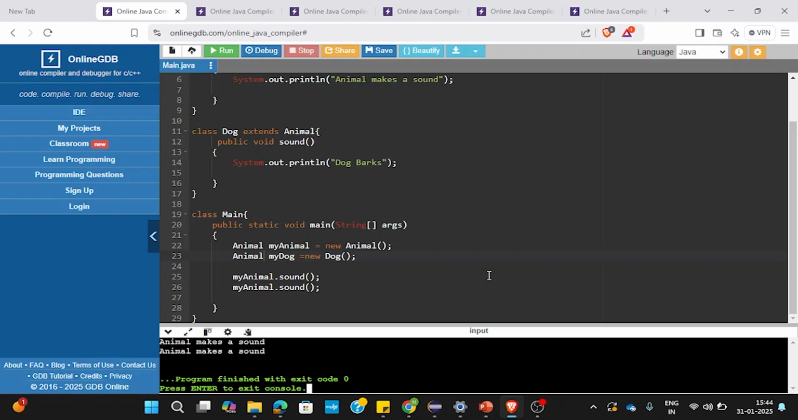All right. Now this my animal dot sound basically is an animal object, so it calls sound from animal. So the output is animal makes a sound. Whereas my dog dot sound, even though my dog is declared as an animal, it actually points to the dog object. So since dog overrides sound, Java executes the overridden method from dog. So that is why the dog barks will be displayed. So basically, dog provides its own version of sound, replacing the animal's version. All right. So yeah, that is it.